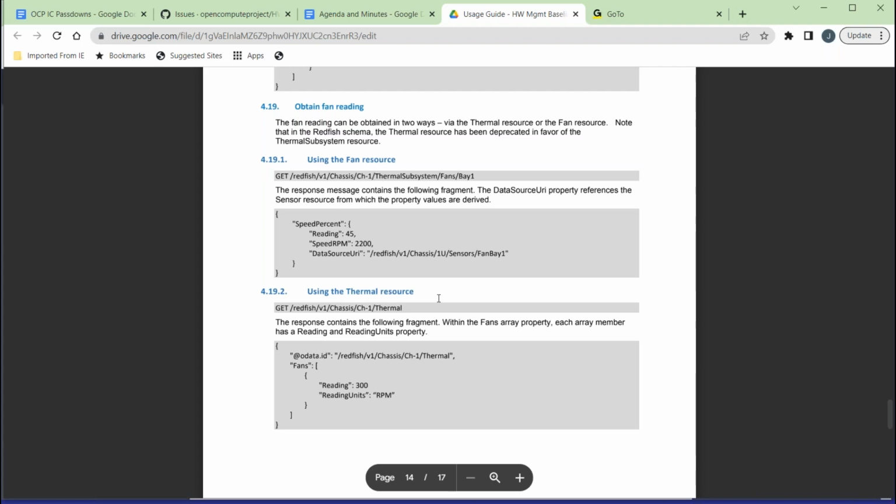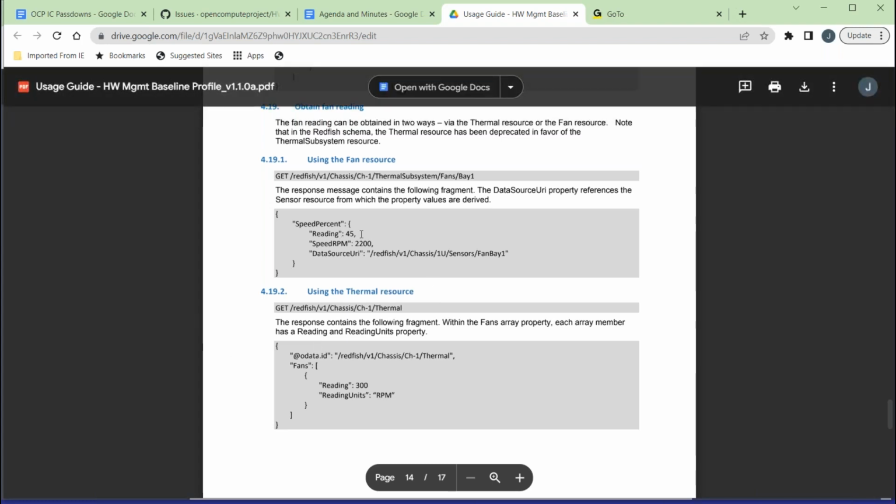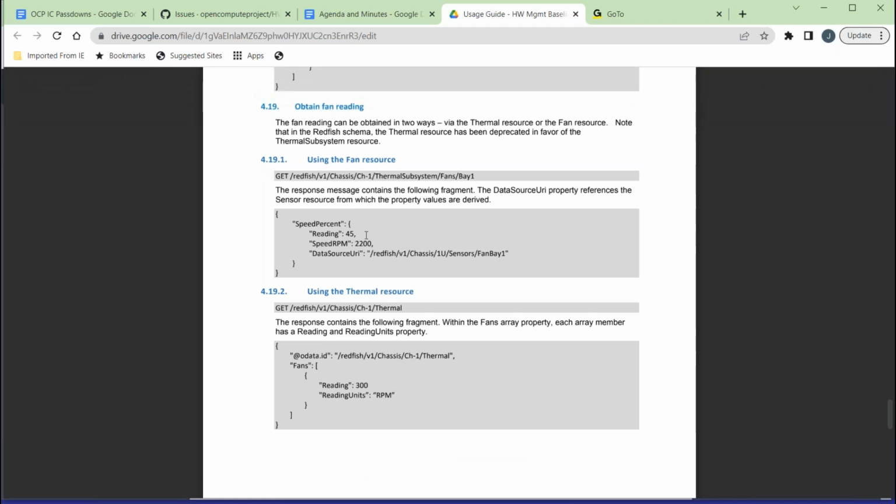Yeah, so if you have a fan resource, you just go to fan, it gives you your speeds. And then using the old thermal model, you got the system. The only question I have here is this reading, you don't have a unit here? Is that not required? Because you actually don't know what 45 is a percentage. It's percent. Oh, yes, you do. Yeah. It's right there. Yep. Oh, okay, all right, this works, that's fine.